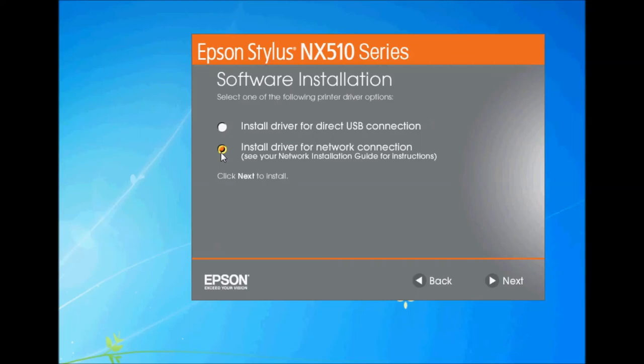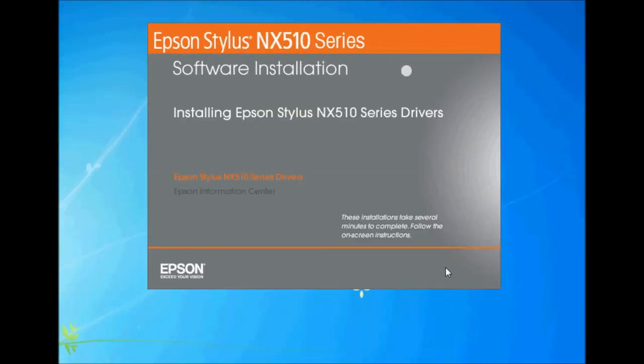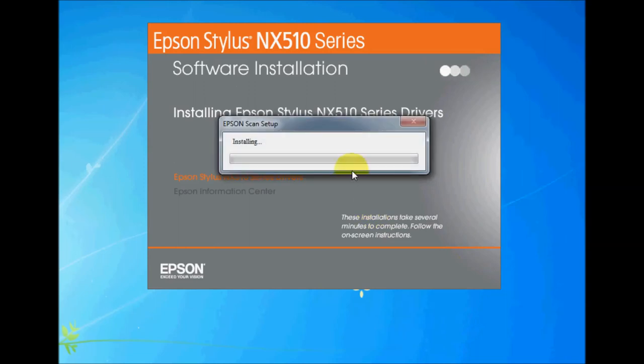I can show you how to network your printer in another video because I don't like to make these videos too long. So for now, I'm just going to install it as if you're connecting right to it. So you just hit next. Now I'm going to pause the video here while it's installing. There's nothing else that's going to happen.